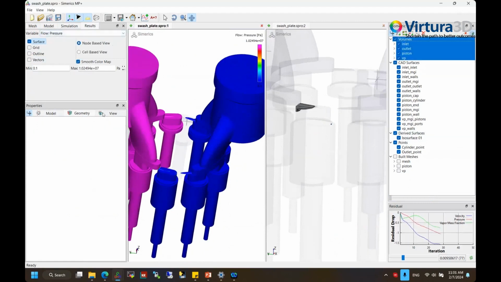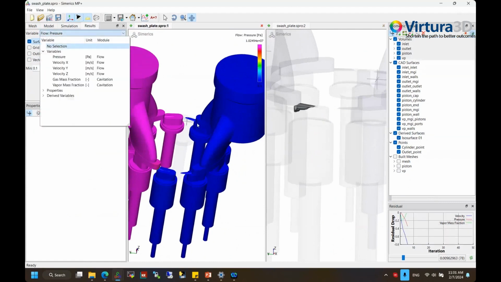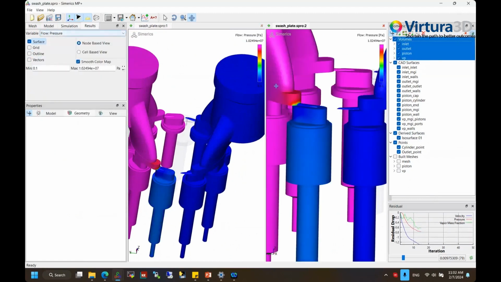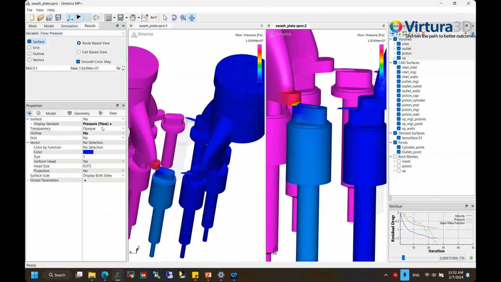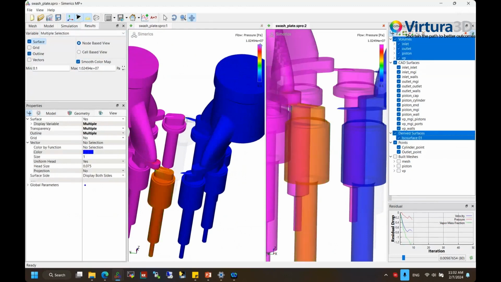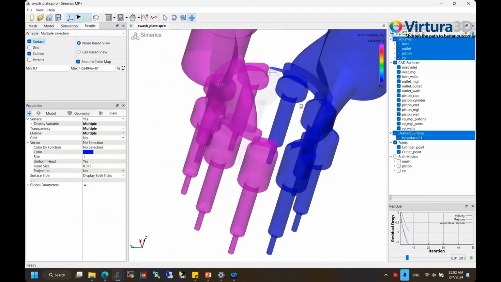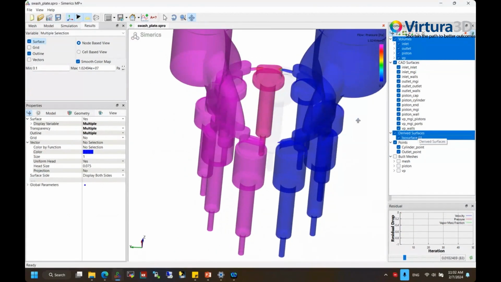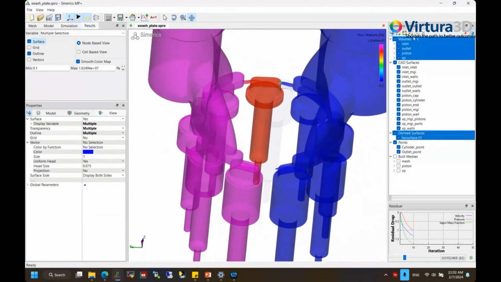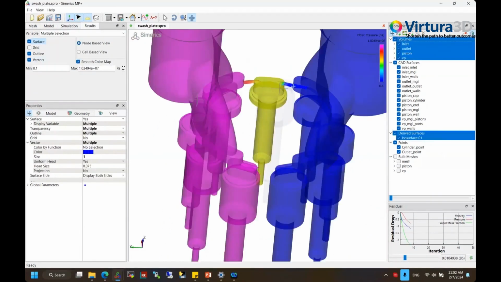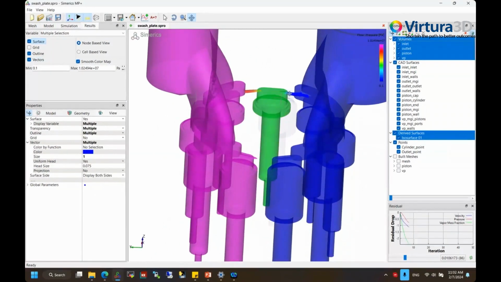And we can also plot this pressure distribution along with this cavitation together. So here, I'll select to plot this pressure and make it somewhat transparent. And then we can plot these cavitation bubbles and visualize the cavitation bubbles together with the pressure. So let me turn on the vector, and you can see where the cavitation happens.